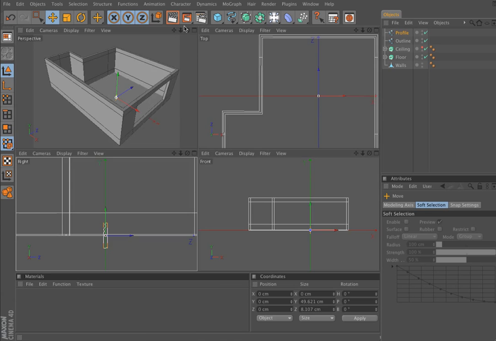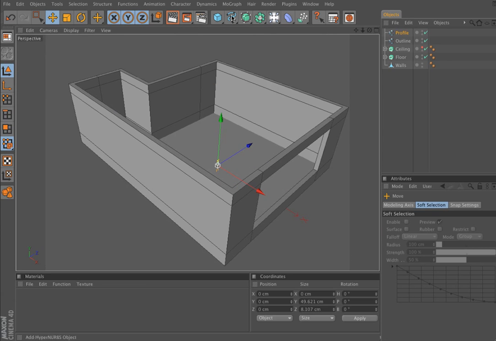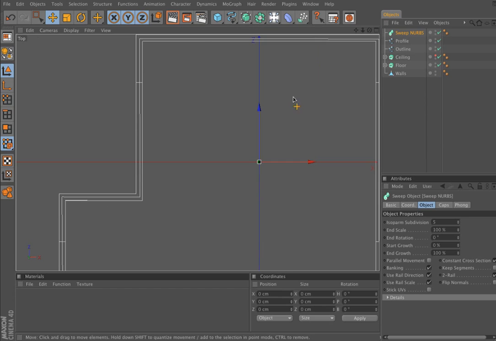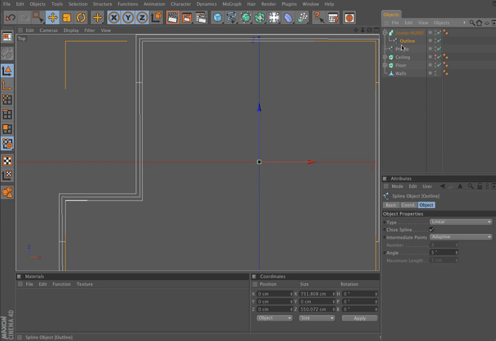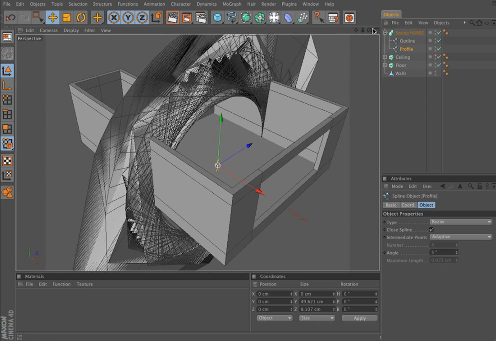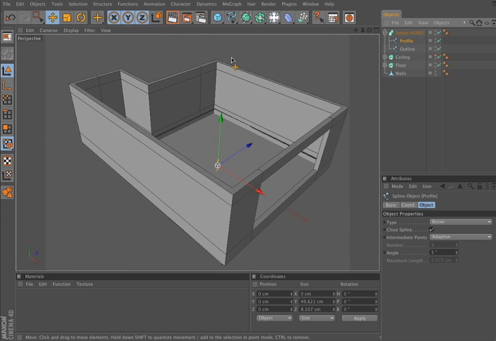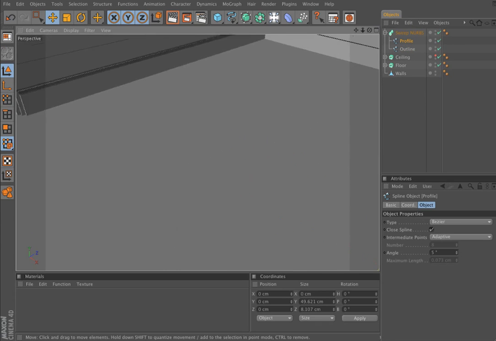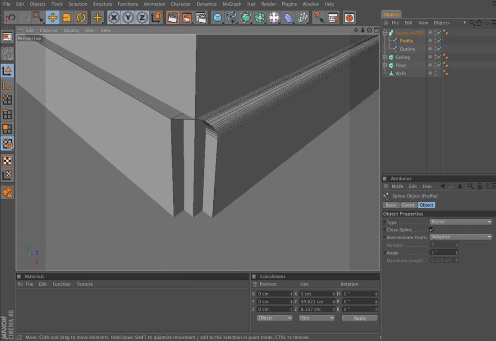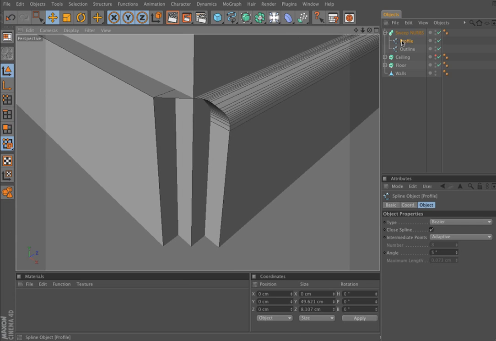So what we need to do is create a sweep NURB, and then what we'll do is drag our outline followed by the spline into the sweep NURB. Excuse me, that should be the other way around. The profile should be first. And as you can see, not only is it probably too big, but the profile we've created is actually a little bit lopsided at the moment, which is basically because the axis isn't the way it should be.